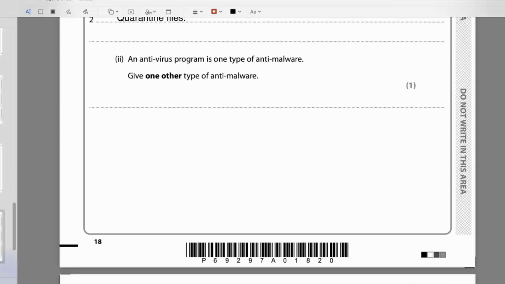An antivirus program is one type of anti-malware. Give another type of anti-malware. For example, anti-spyware, we can also have anti-adware as well.